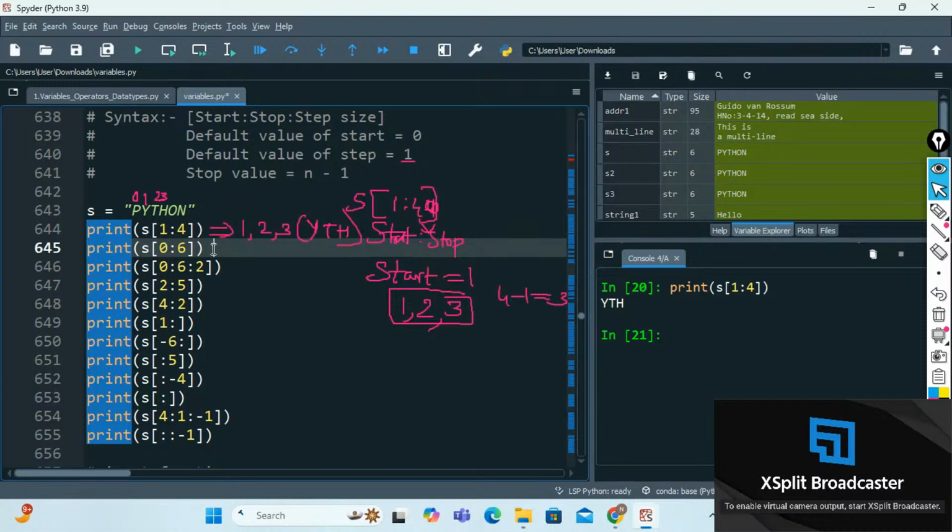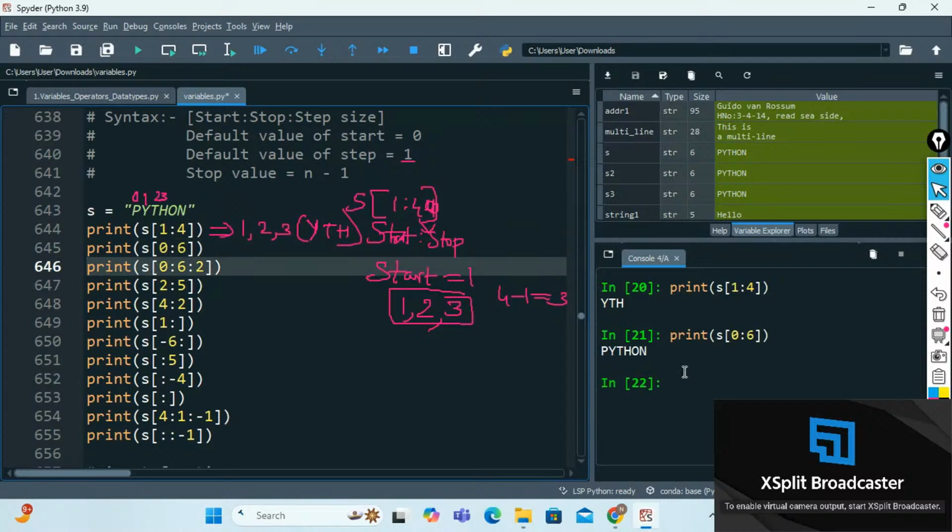Can you please comment what will be the answer for line number 645? Make it fast, guys. Yes, it will be Python. Why? Because we are going to get each and every character of it, starting from 0, we'll get till 5. So Python will be printed. Good.